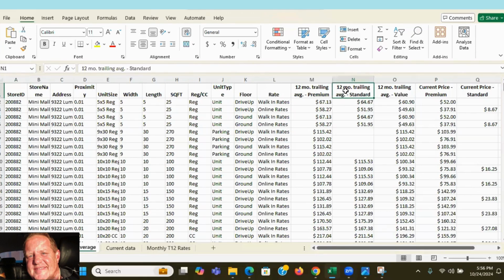Also, when you're looking at this, you'll notice that we're tracking what we call premium, which is going to be the highest advertised by that operator, standard, and then value. So again, if there's good, better, best pricing, we're going to have all three of those rates. So you can use what you feel is appropriate for whatever type of performer or report that you're putting together. And again, we're going to show you if it's drive up, ground floor, walk-in rates versus online rates. It's all in one place. This is a great T12 report.